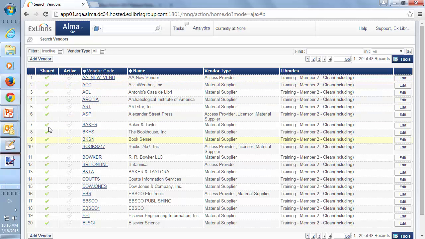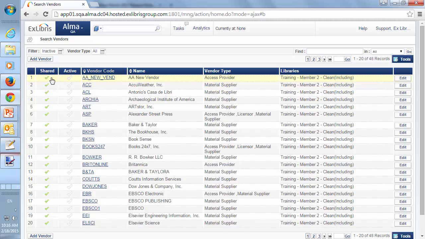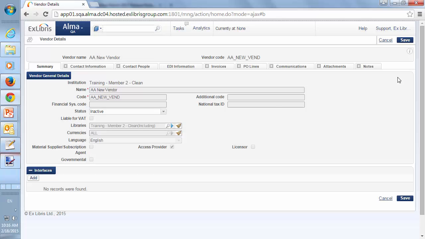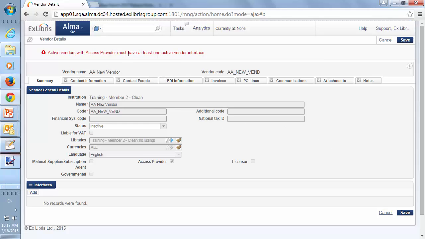And you'll notice this column over here, shared. This signifies all of the vendors that are shared and they're managed on the network level. So as I've mentioned before, some of the vendor data is global and managed in the network, and some needs to be updated locally. So let's take a look. Let's edit our member and see what we need to add. If I just try to save it now, Alma will tell me which information is missing. So the information that needs to be managed locally is EDI information, vendor account, and access provider and vendor interface.